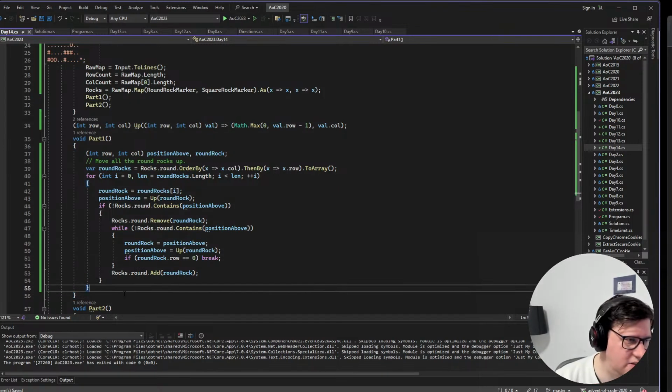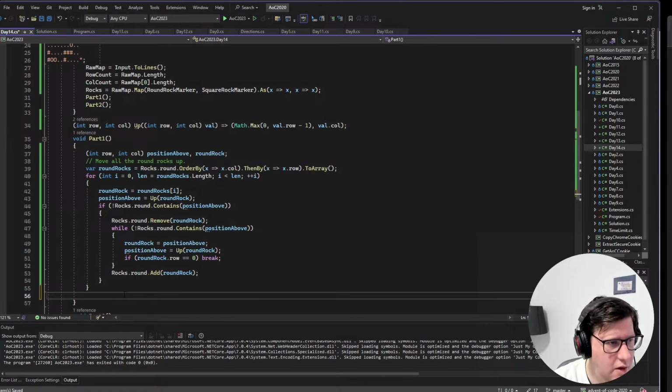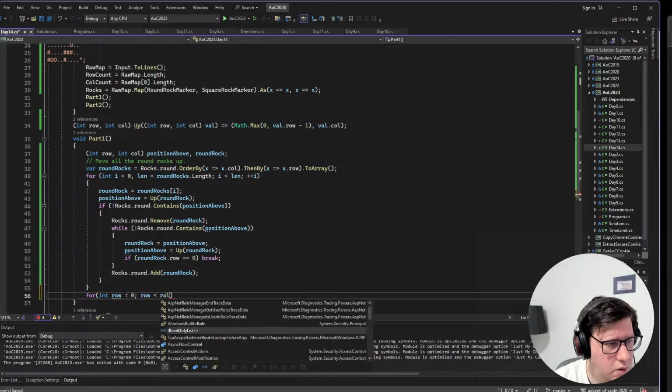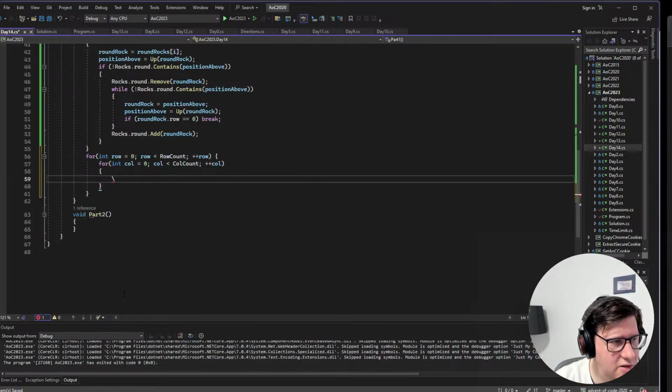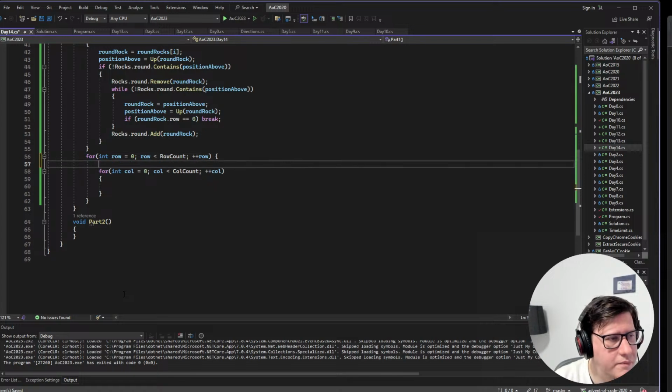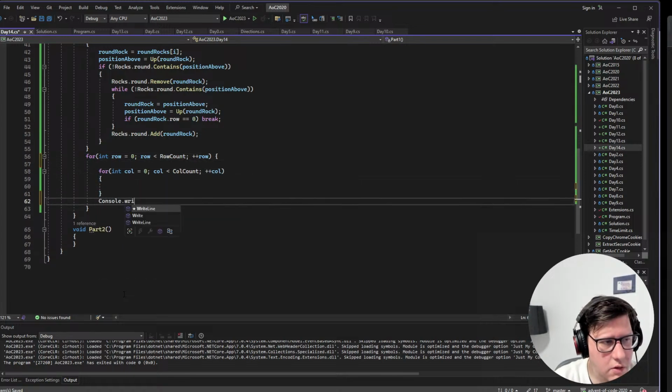So yeah, let's just print out the map here. For int row is 0, row smaller than row count, increment row. For int col is 0, col smaller, yes, like this. And here we can do console.writeLine.